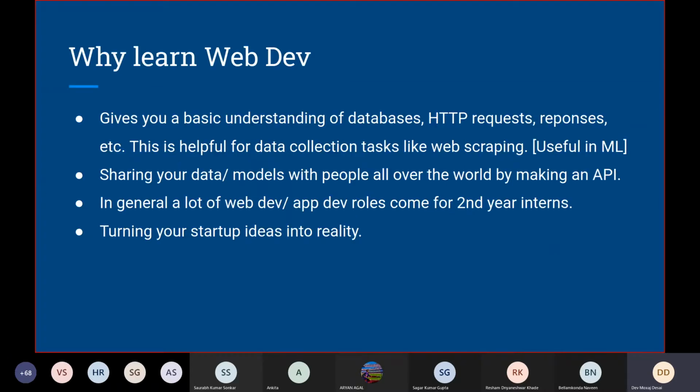So first of all, let's start with why everyone should learn web development. Apart from making cool websites, here are some other reasons that I believe everyone should know web development. Let's say you're interested in machine learning, like most people are, and you're working for a company. Now the data you get for the machine learning models you build for testing is just given to you as a CSV file, right?